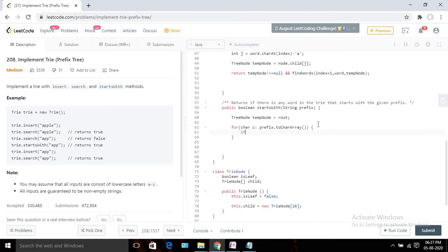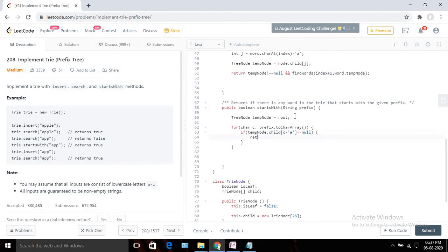So I will check if my temp node dot child at index c minus 'a' equals null, basically this is the same thing we are doing, it's a shortcut kind of thing, then that means it does not exist, and we can return false from there. Else, if it is not returning false, then we need to move forward, we need to move further.